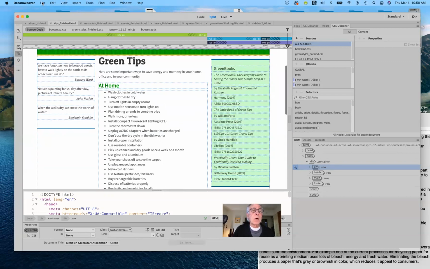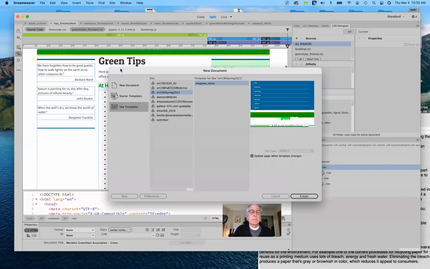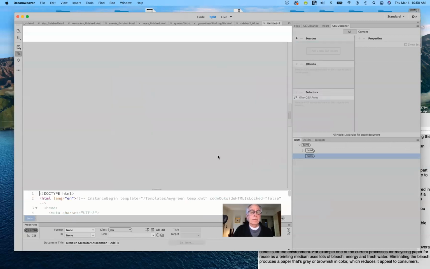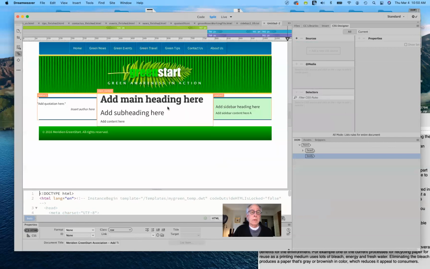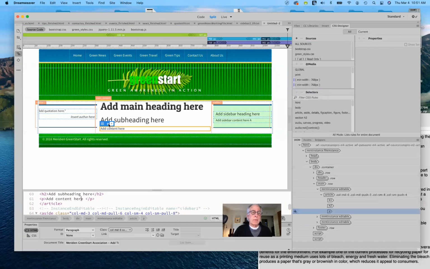That's pretty much where I wanted to. I was hoping to get us through Contact Us as well. So I'm going to go ahead and create a new file. And I want to use the my green template. So we have our subheading, and I'm going to forego everything here with the exception of the content to show you what we're going to do with the unordered list.